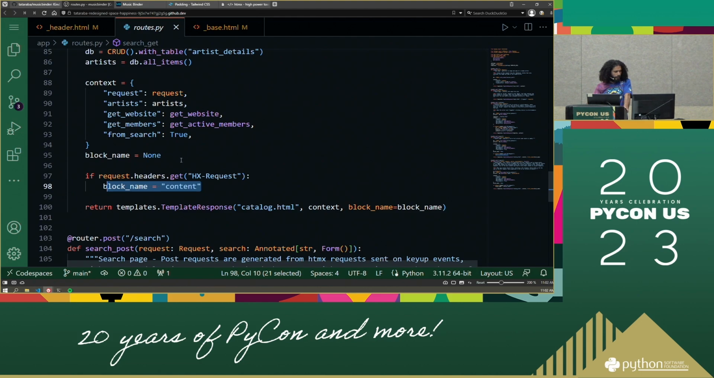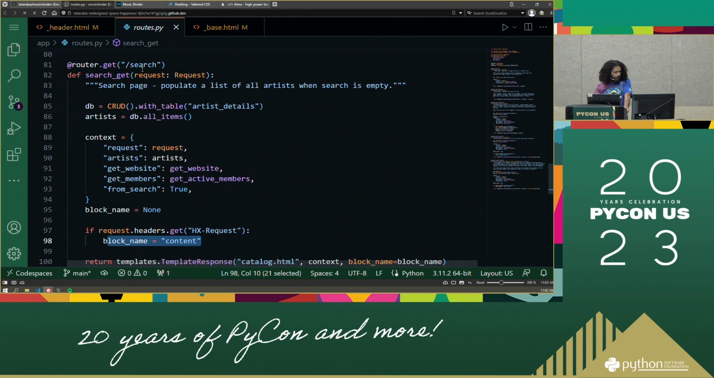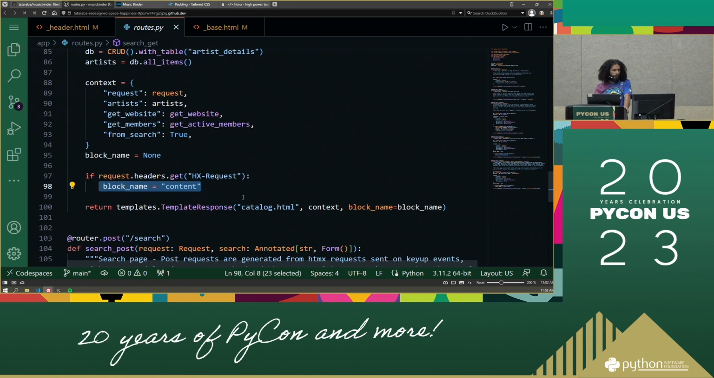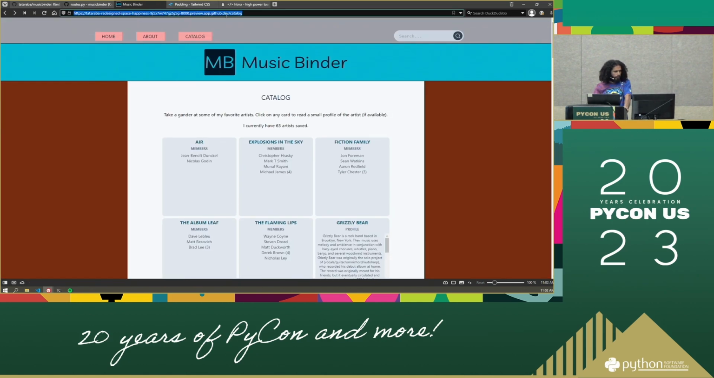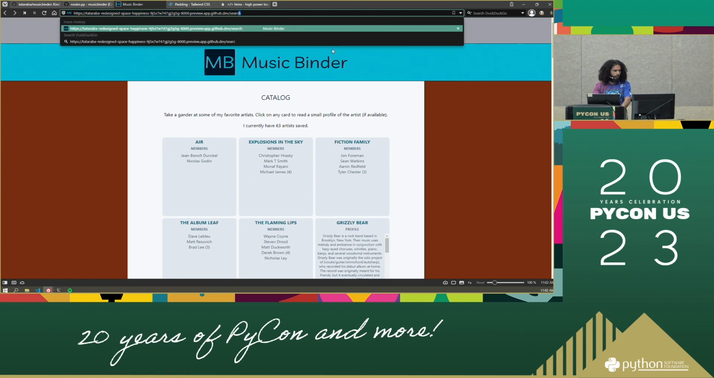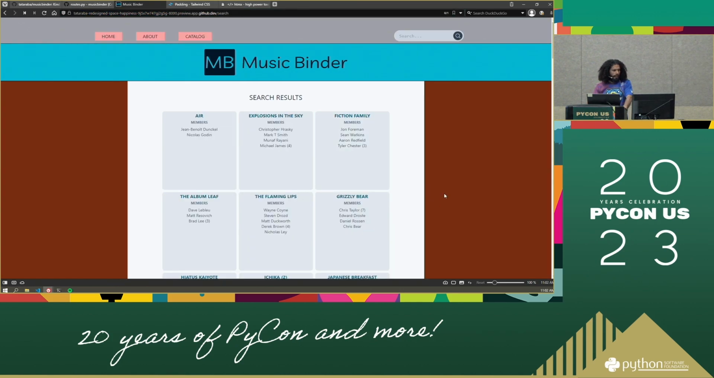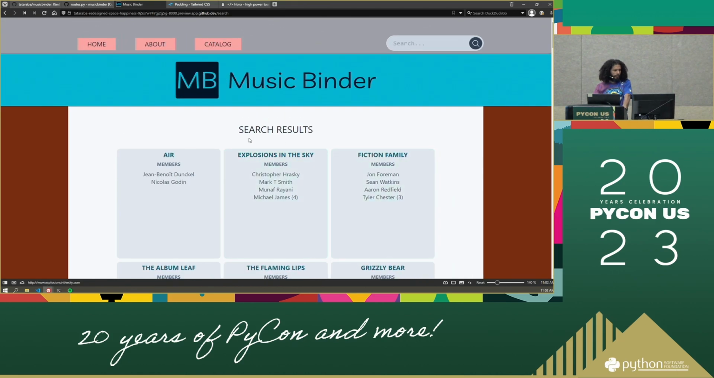So all I'm doing is, if someone navigates to search on their own, it does one thing. If they are generating it through an HX request, then I'm defining that block name merely to the content. So that's where that's happening. So again, navigating specifically to search would be something like this. And it's the same thing, it just generates search results.